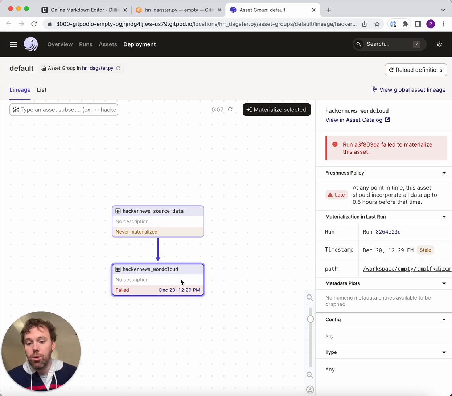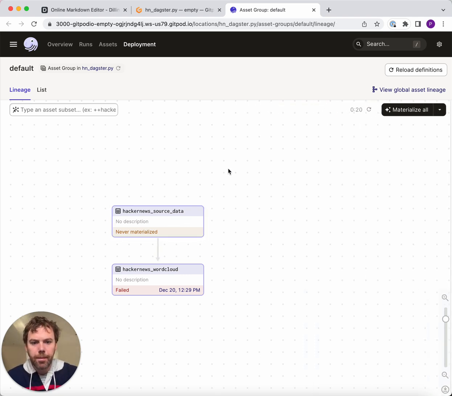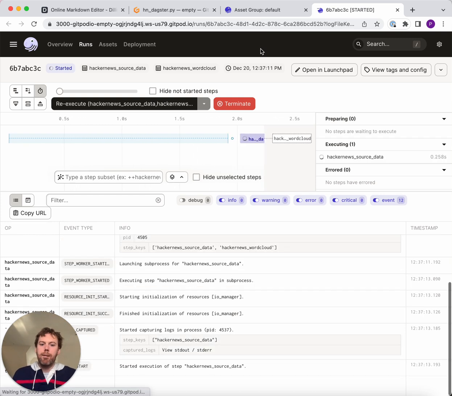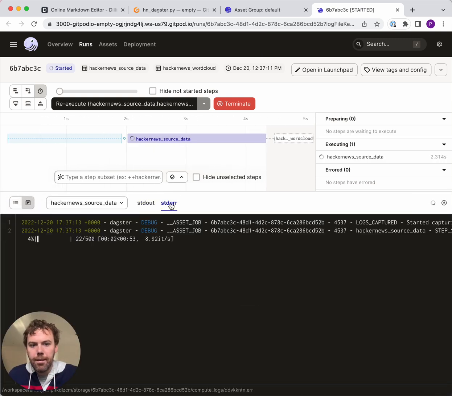And what's cool about this declarative scheduling feature in Dagster is that because Hacker News Word Cloud wants to be 30 minutes or less out of date at any given time, it will automatically schedule its dependencies like this Hacker News source data to be refetched at the appropriate time too. So I'm just going to hit materialize all here, and we can watch this thing execute. It does take a little while.